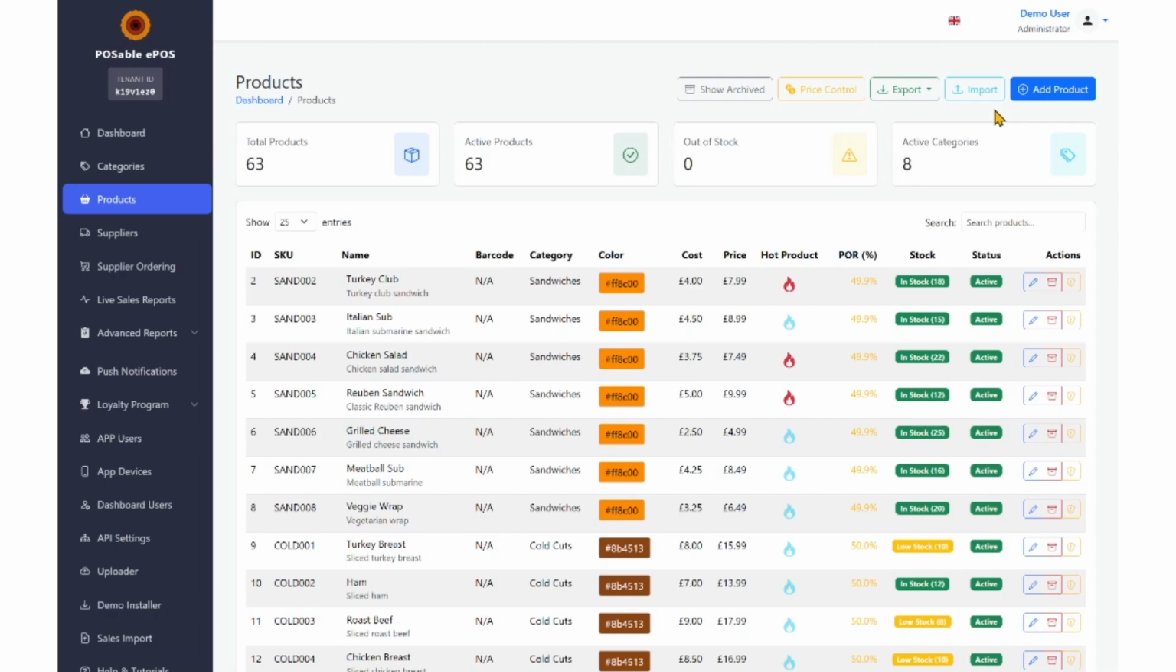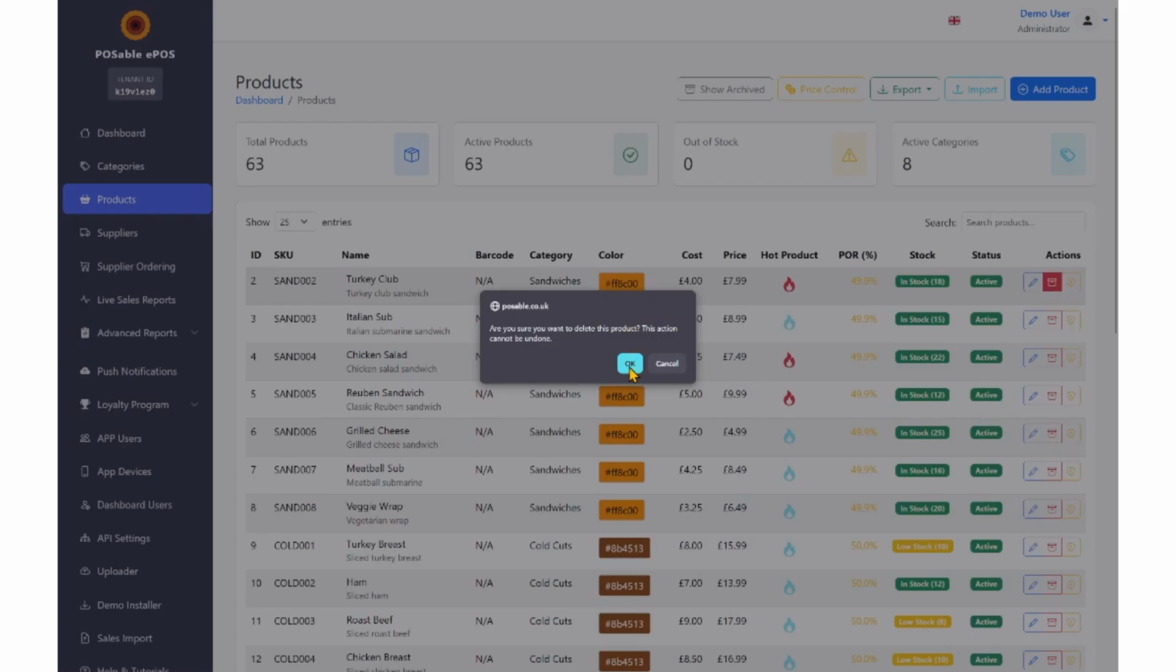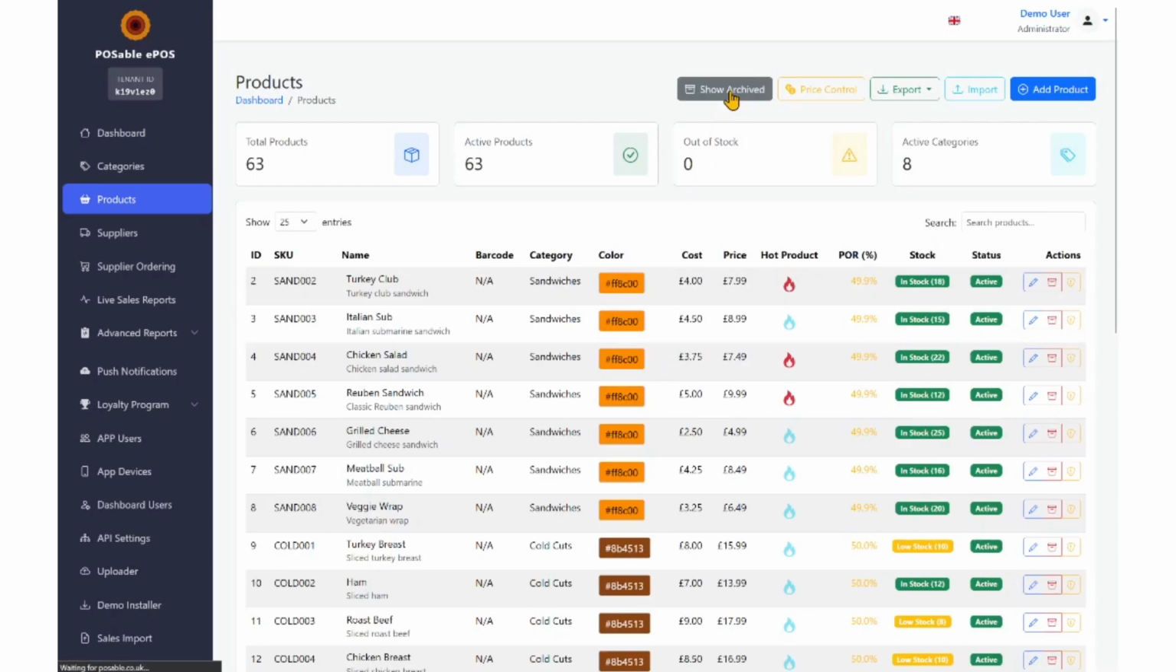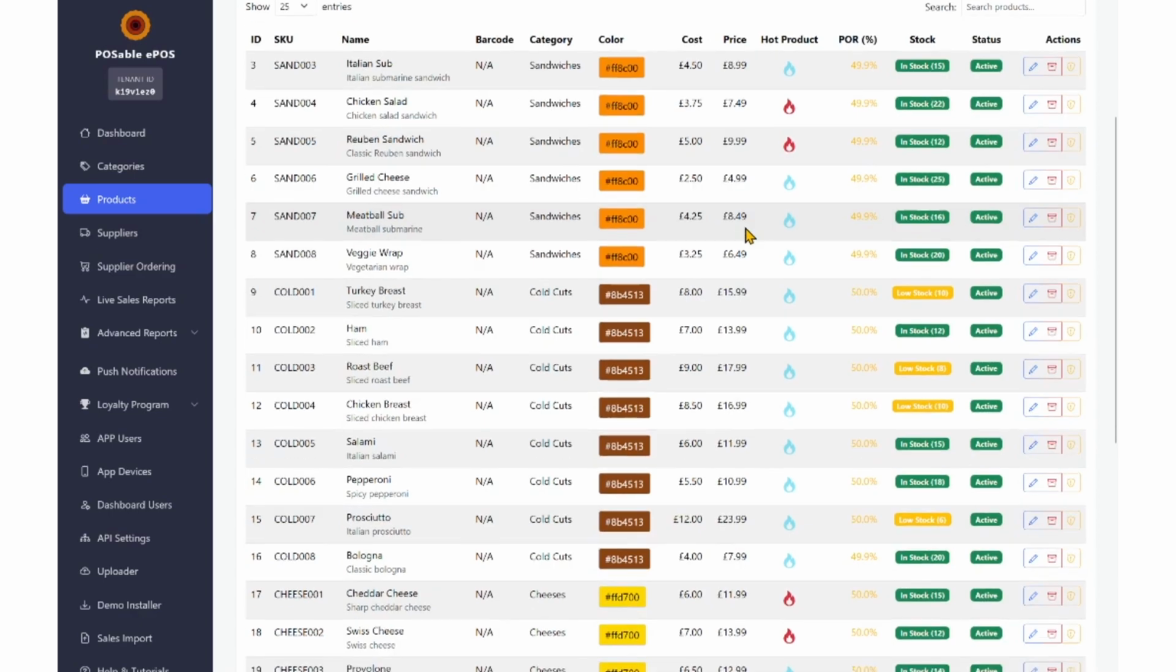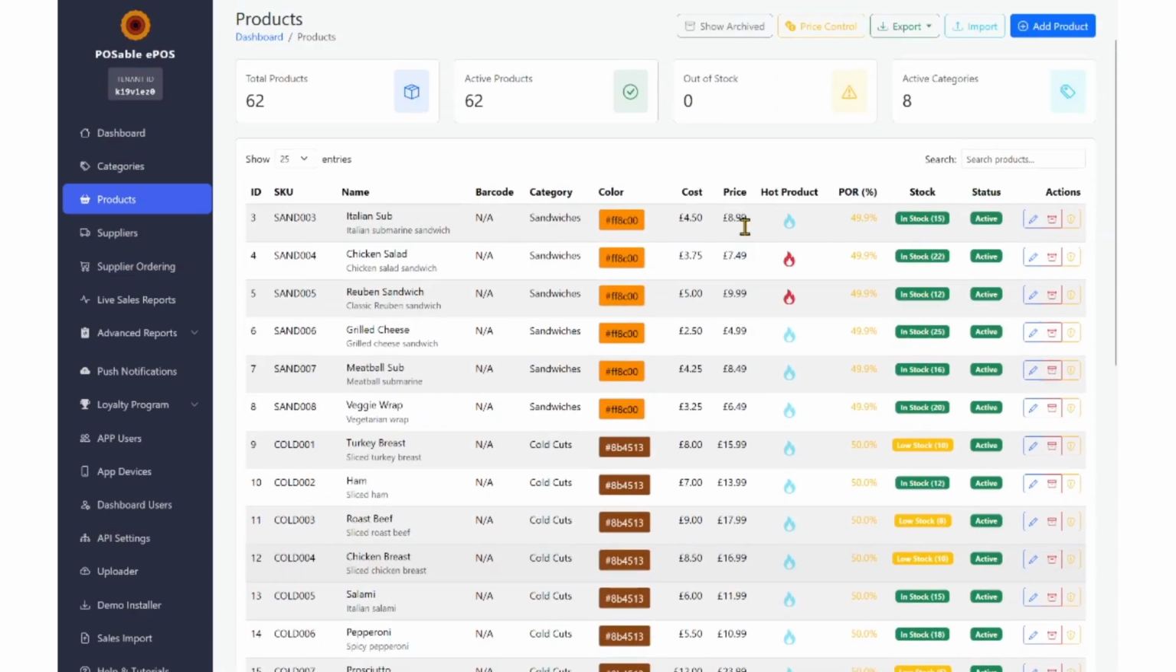Earlier, we briefly touched on product archiving. Products are never deleted in POSable. This is intentional. Deleting products that have historical sales would break reports and accounting records. Instead, products are archived. Archived products are removed from active use in the front-of-house app but remain available for reporting and can be reactivated at any time.